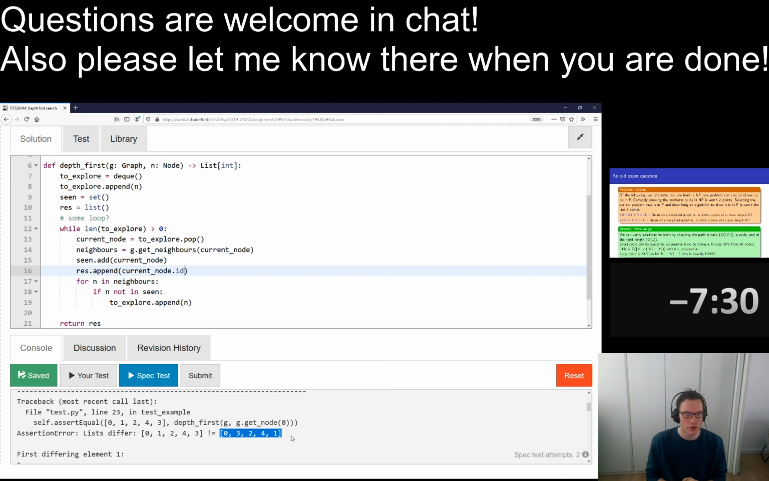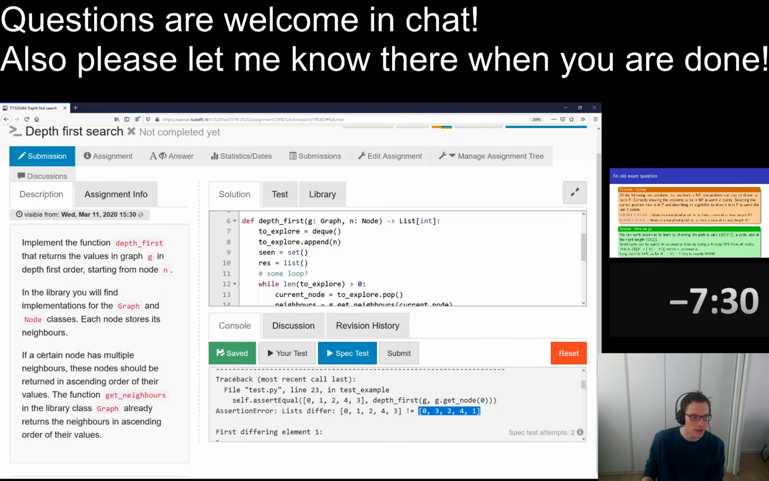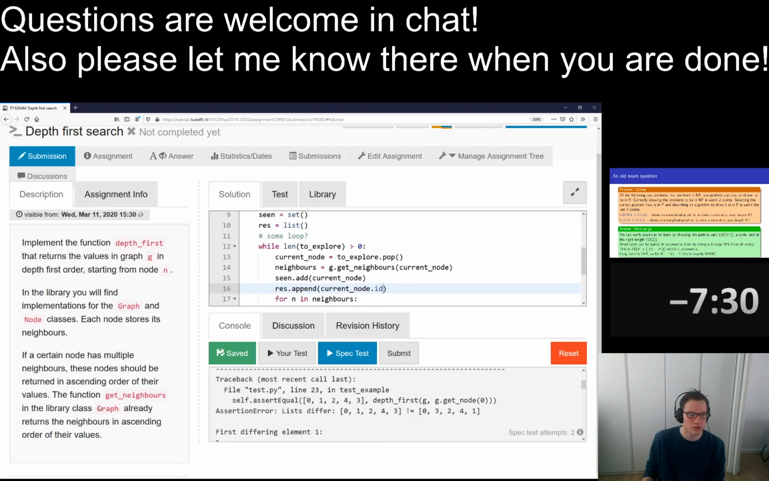What is going wrong here? Well, what is going wrong is something from the assignment text. If a certain node has multiple neighbors, these nodes should be returned in ascending order of their values. And exactly that is what happens here, 1 and 2, but we start with 3 instead of with 1. But get neighbors already returns them in an ascending order.